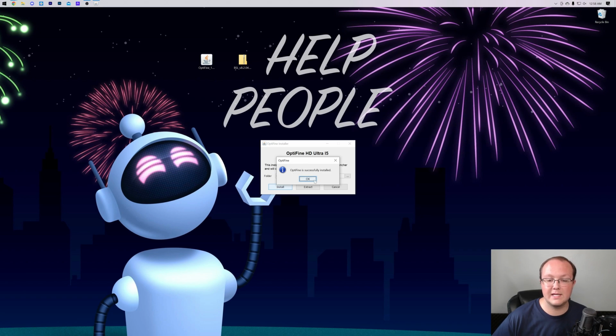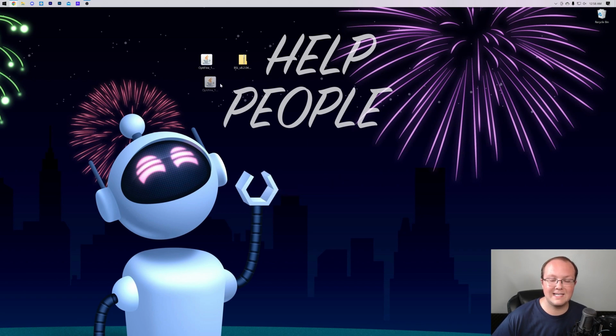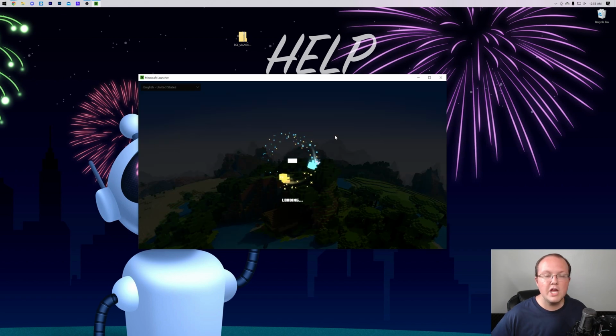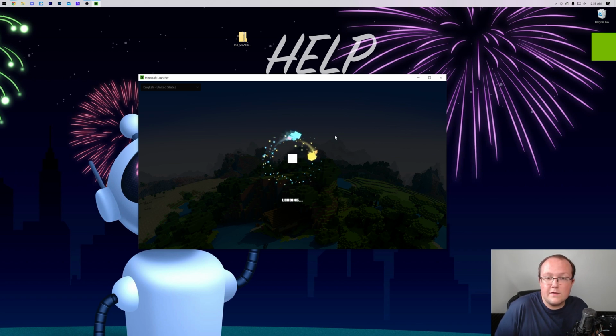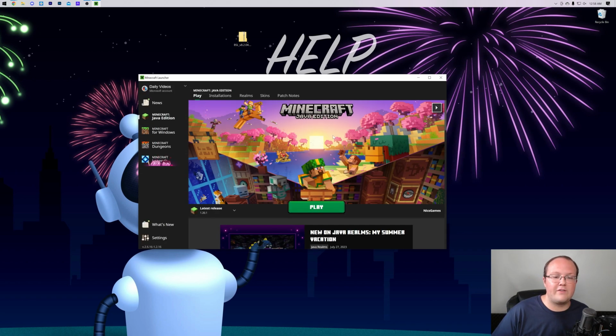But as you can see, we can go ahead and click OK to close out of Optifine and delete Optifine from our desktop. Now, let's get our shader pack installed. To do this, we want to open up the Minecraft launcher. Now, in the Minecraft launcher, you will have an Optifine installation. If you don't, I'll show you how to make one, but as long as you installed it via the installer there, which you just did, you should have Optifine.